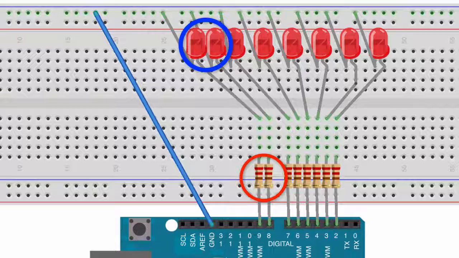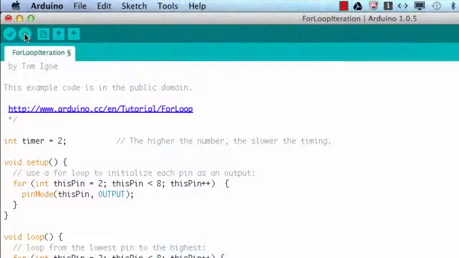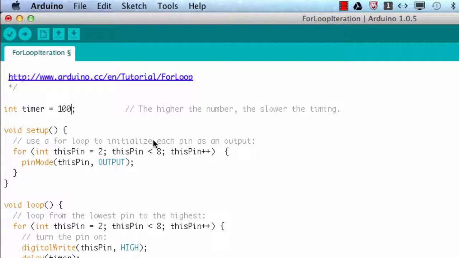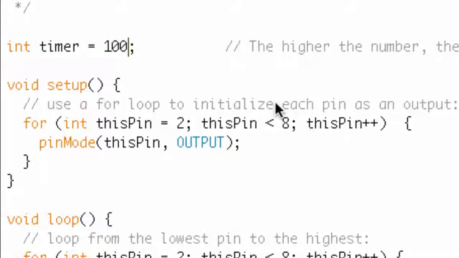But now the real question comes: what do we have to do in the code? Let's take a look at the code. The first thing I'm going to do is set back the nominal value for timer, which was 100. Now I have to ask myself, what do I have to do to my for loops? What I would argue is all I have to do is change the threshold, the condition on this pin value, from 8 to 10. So now it's pin less than 10.